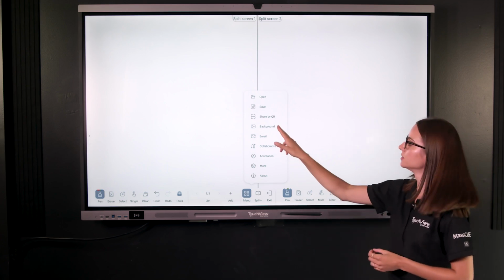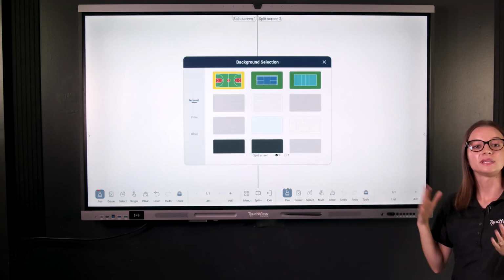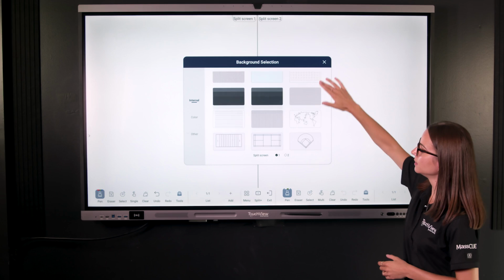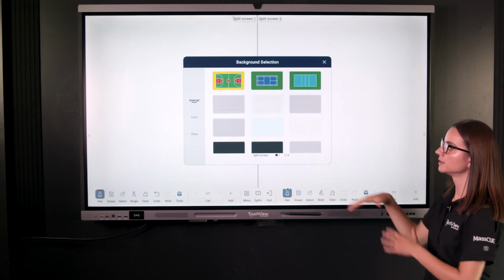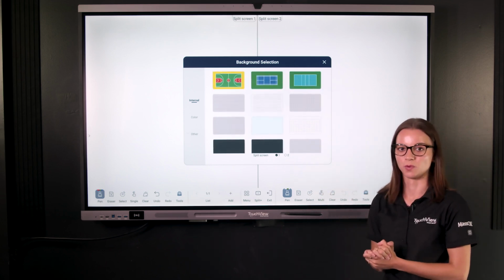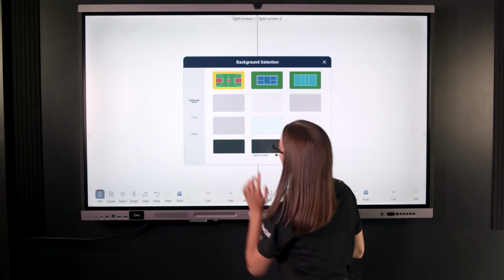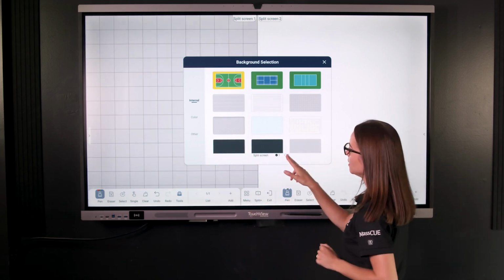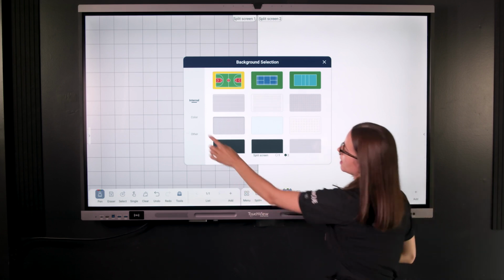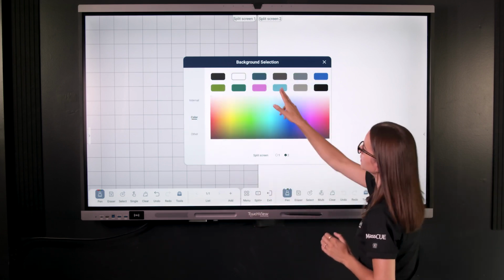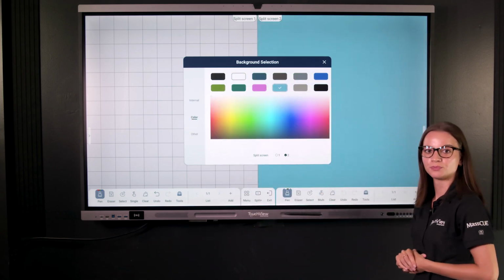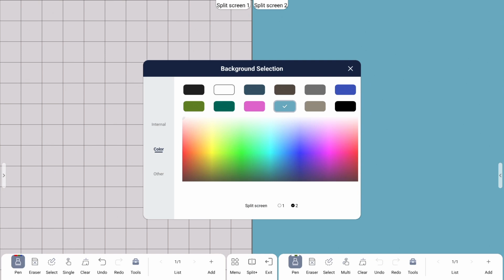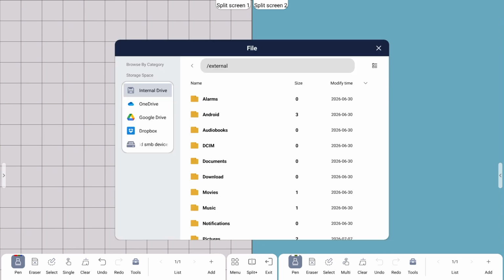For the background, these backgrounds come natively to the panel, and I can select each side of the whiteboard. So I chose a grid on the left side. For split screen number 2, I'm going to use a solid color, and we can do blue. Or you can choose other and add those in from your Drive accounts if you wanted a specific picture displayed on the back.